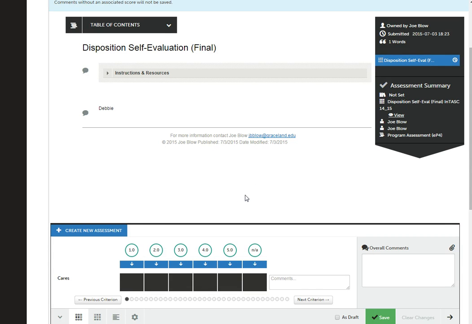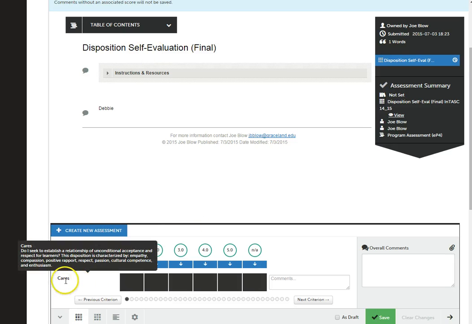So you, in this case, are going to assess yourself. How well do you feel you've done with your dispositions? You're being evaluated on your dispositions by your supervisor and your teacher. This is your opportunity to tell us how you evaluate yourself. So the first criterion is cares.